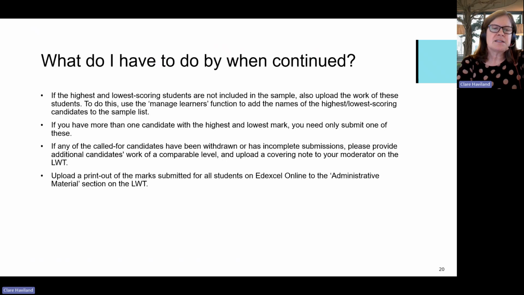If you've got any candidates that are appearing on our list who have withdrawn from the qualification, or who are not submitting coursework, or who are submitting incomplete coursework, you need to add additional folders using the Manage Learners button. So you would add an additional learner working at the same level as the person who's been withdrawn, and you would add a note to the admin and materials section to say, I'm adding the folder for X because candidate Y has been withdrawn.